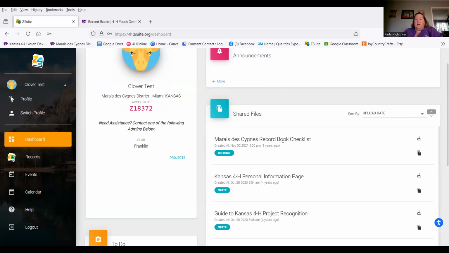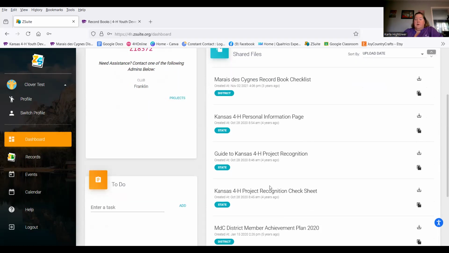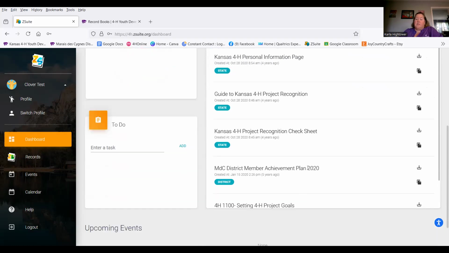So this is our record book checklist, which I will update with the new project listing. You have the personal information page, and you can download those. Those two things are not on here for you to fill out online. There's also our guide to Kansas 4-H project recognition there, and there is the state one as well. And I even have the achievement plan, although I probably need to update that as well.